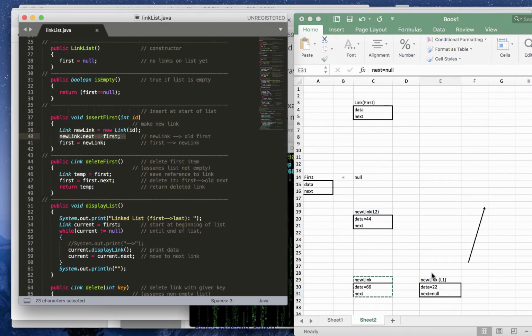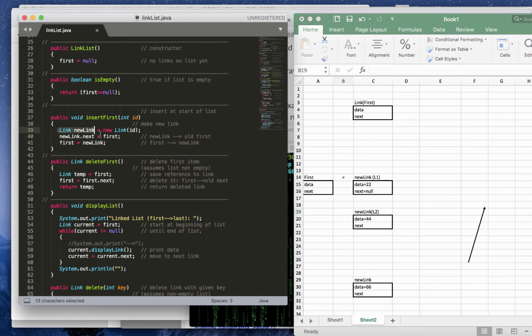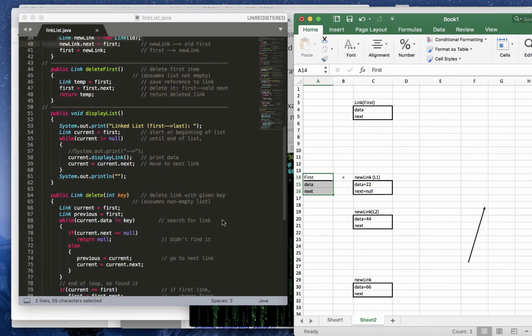And now the next thing I'm going to do is say that my first is equal to the new link. So instead of first being equal to null, I'm basically making first point to that first link. So first is equal to the new link. They're the same thing at this point. That's what the 3 lines just did. We created a new link, we gave it a 22, we made the next equal to null, and then we made first equal to that link. Easy enough. Now let's go to the next step.